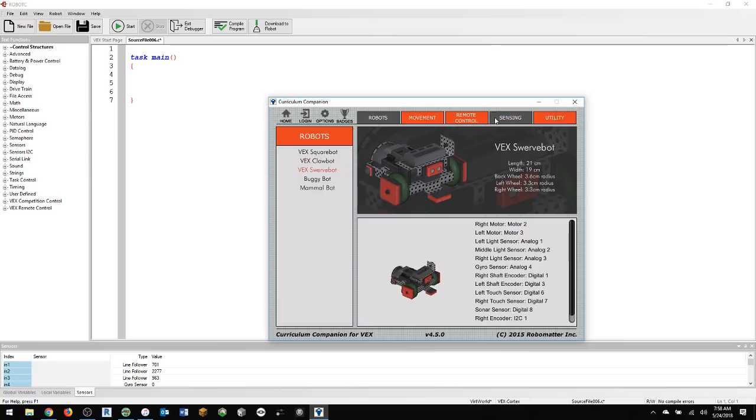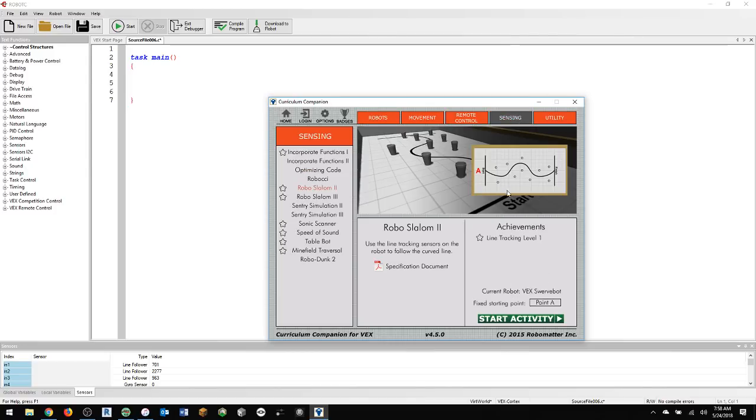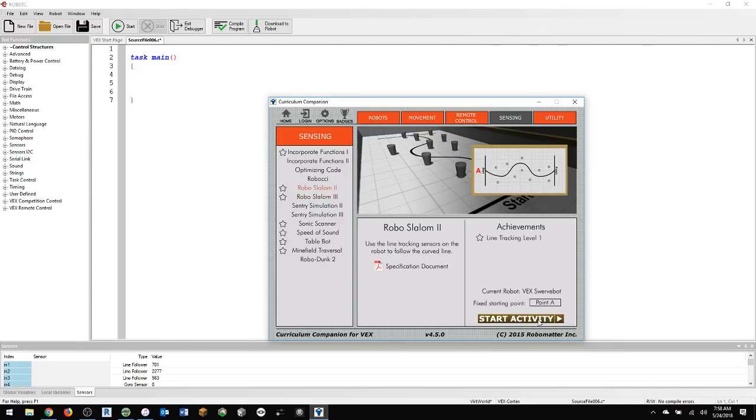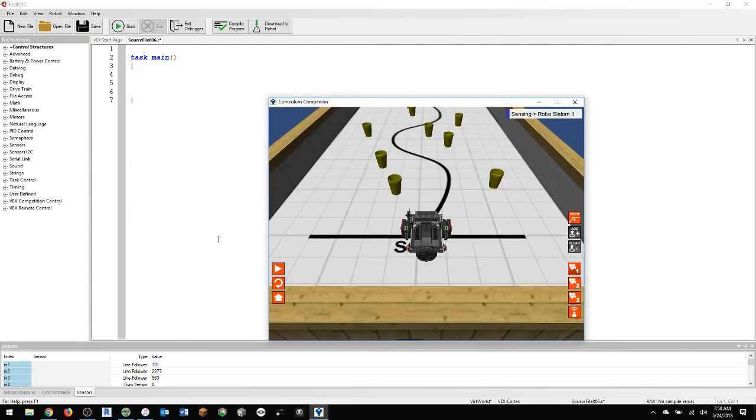All right, so now let's go under Sensing. And then I'm going to show you Robot Slalom 2, and if you are able to successfully do what I do, then you'll be able to do number 3. All right, that'll be a true test right there. So I'm going to say Start Activity.